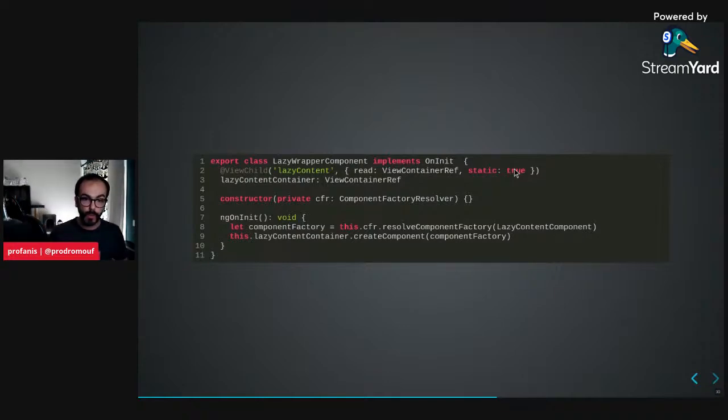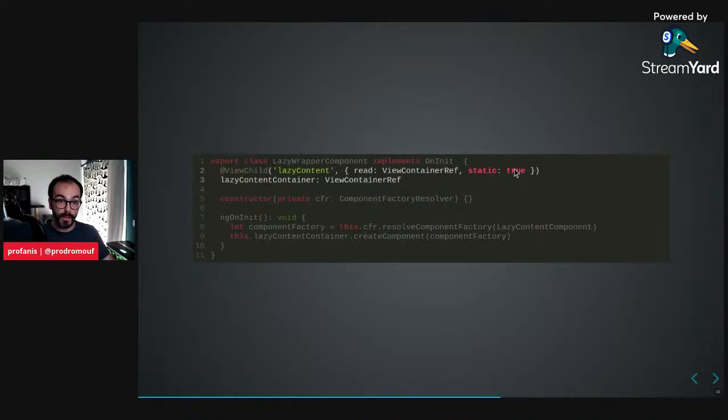And this is how the code looks. Very simple one, and we will start from top to bottom. The first thing is that we need to have a view child with a template reference variable. I named it lazy content, and this is what we have. And definitely we need to have this option here, read view container ref. As soon as we have this, there are two different steps. The first one is resolve, and the second one is create, right?